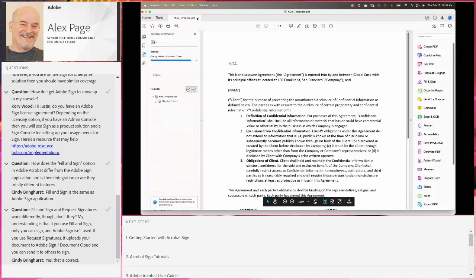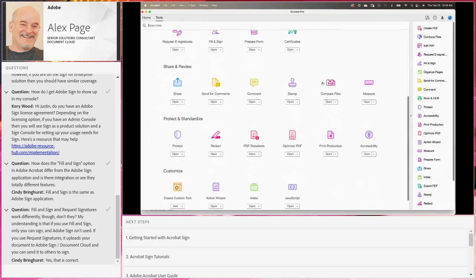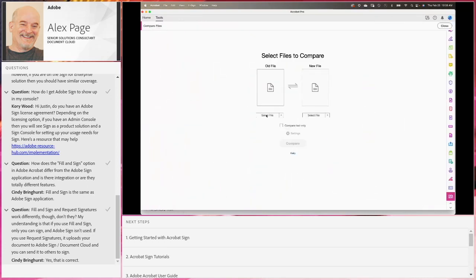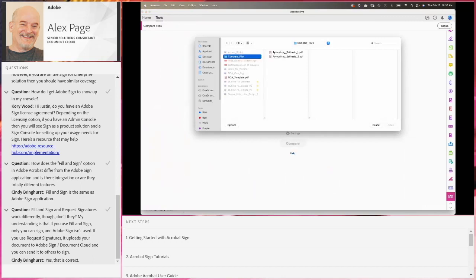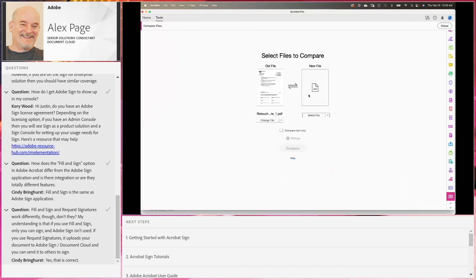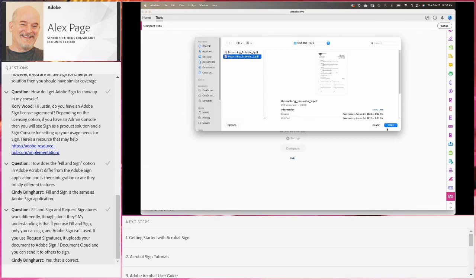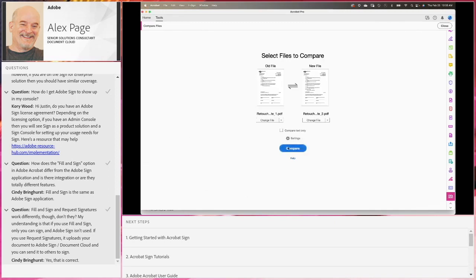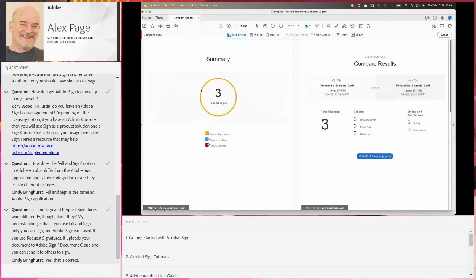Okay, one other tool I want to show you, because it's one of my favorites, is the Compare Files tool. So I'm going to come in and I'm going to grab a couple documents. Now what this is, is an agreement between two parties that defines the scope of work and how much they're going to pay for that scope of work.